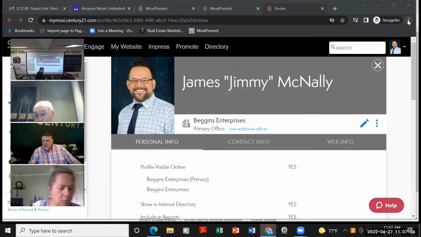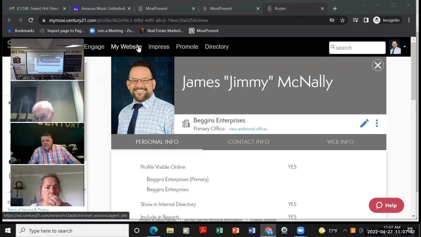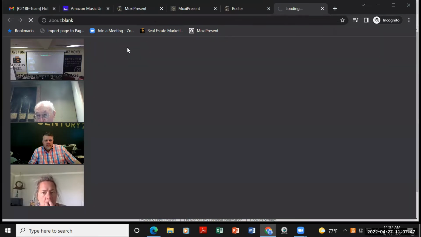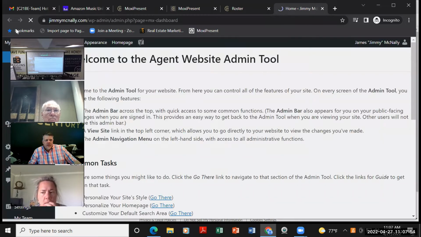Okay. So the nice thing with Moxi is one-time login. You don't have to log in every single time you go to any of the pieces. On the top here, you can see My Website, Impress, Engage, and Present. As long as you're logged in, you're good to go. And yes, we are going to website. Now, what I might do is switch my account to Joy's.